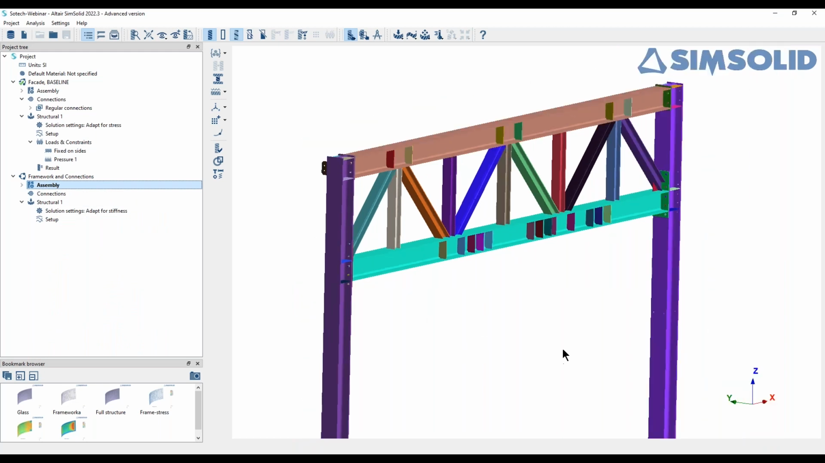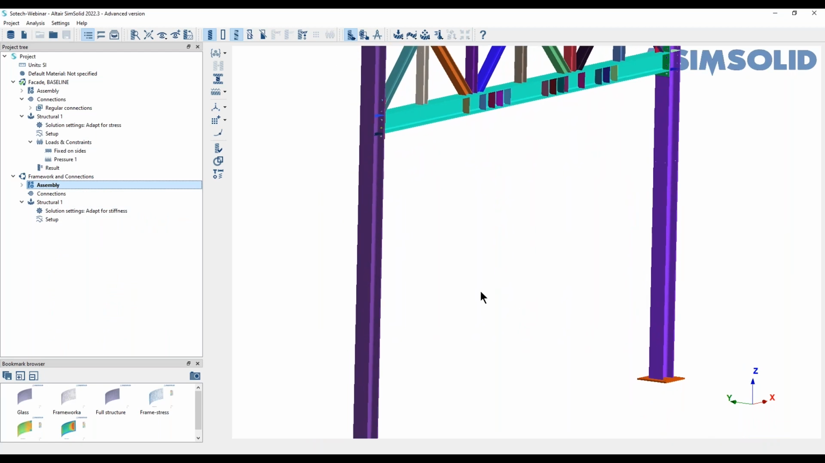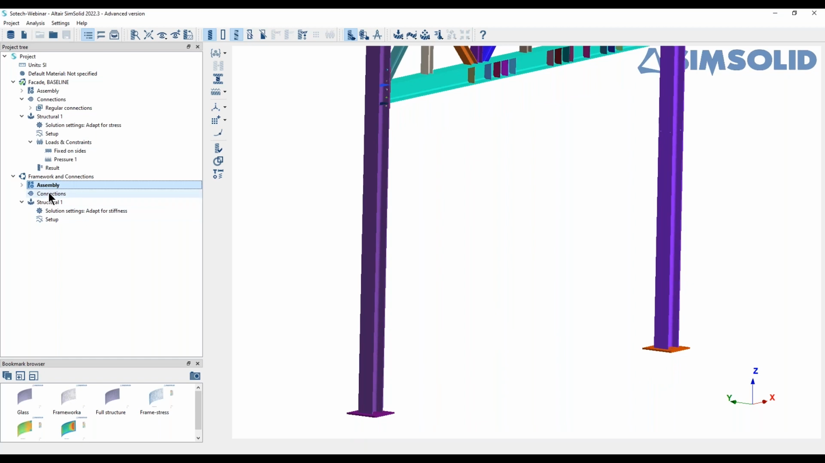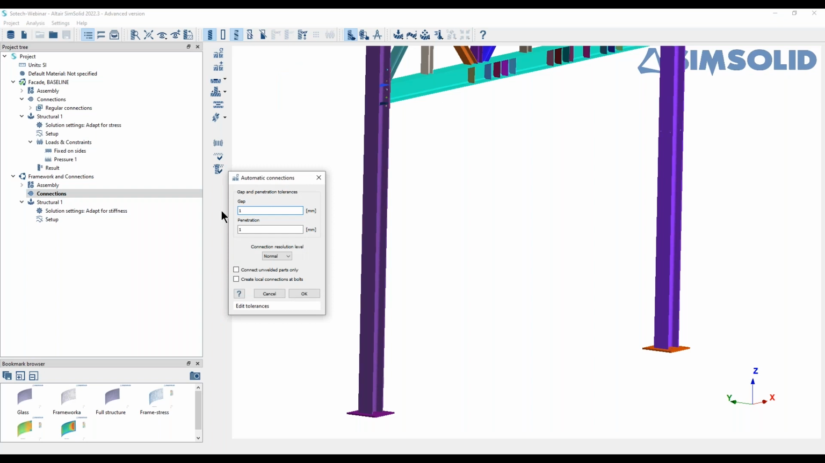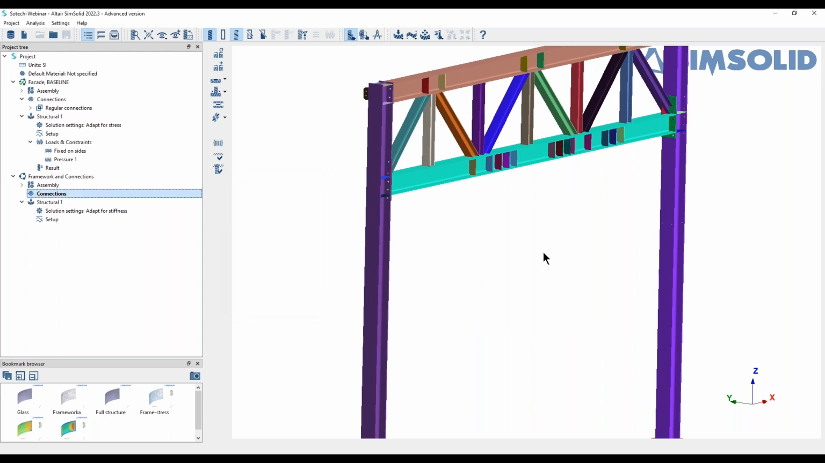Now the other thing here, which is very time consuming in traditional softwares, is the connections. So in the connections button here, you have an automatic connections button, and if you have components which are not connected to one another, with gaps between them, you can increase the gaps. Before I do that, I'm going to show you something else. So I'm going to cancel that for a moment.